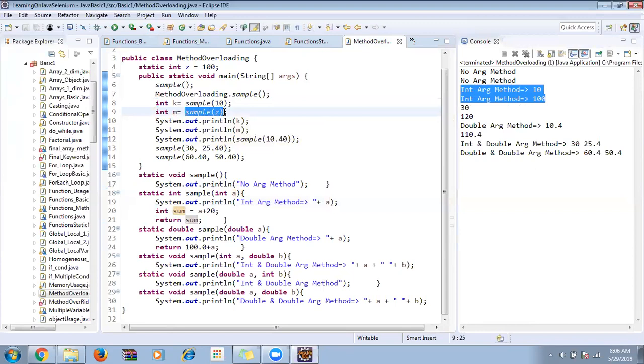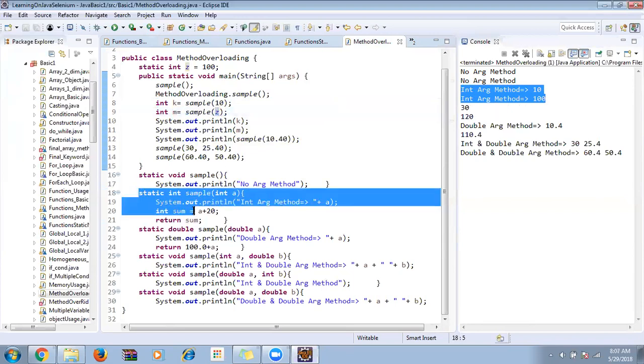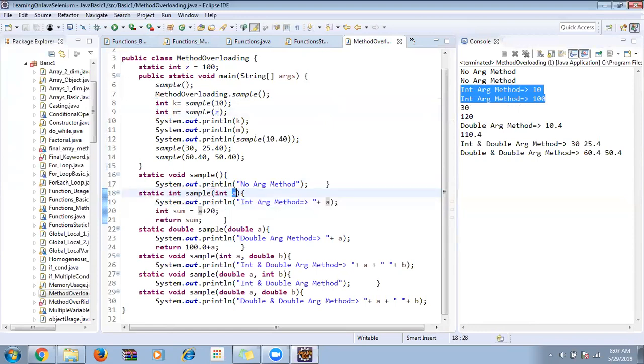Then the next statement is what? Sample of z. Now what will happen? The z value is 100, right? It goes and calls that, and the a variable will be storing 100 here. Integer argument 100. Then finally 100 plus 20 is 120. That 120 will be passed over here and I'm storing it in the m variable. Since int m is not there, in that case it will print the 30, right?